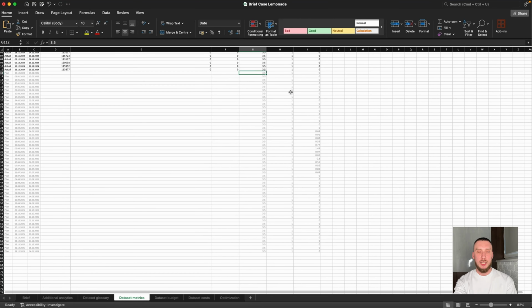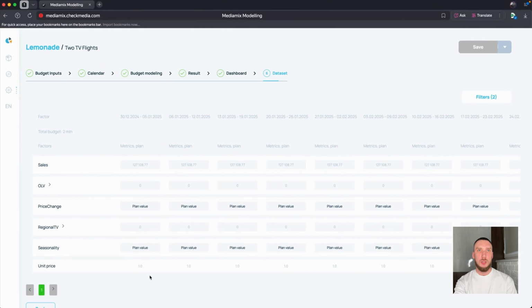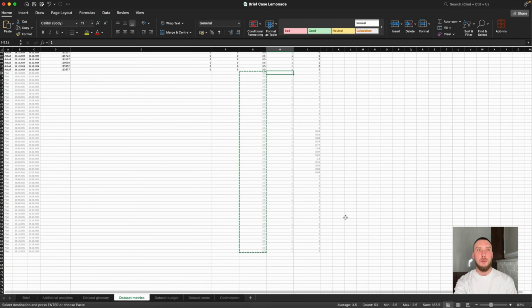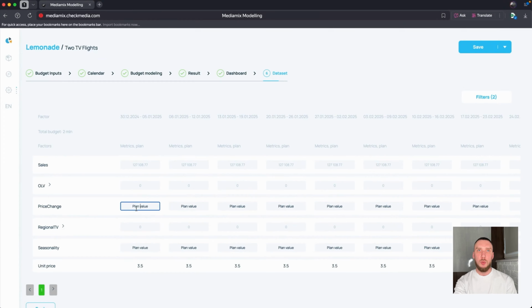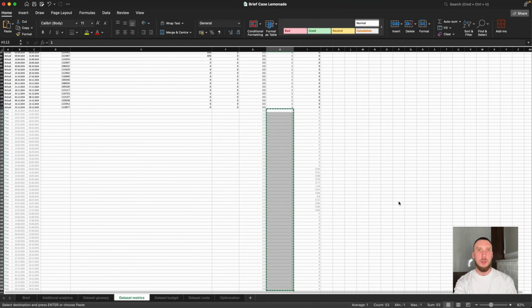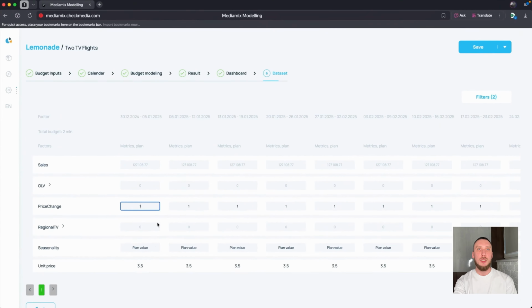Let's move to the Dataset Metrics tab in the brief. Here we can see that the client has kindly set the plan values for the cost per bottle for the upcoming period. Well, they don't intend to change this price. At the moment, there is no change in price, so it remains as it was, and the seasonal index is kept for our future periods.